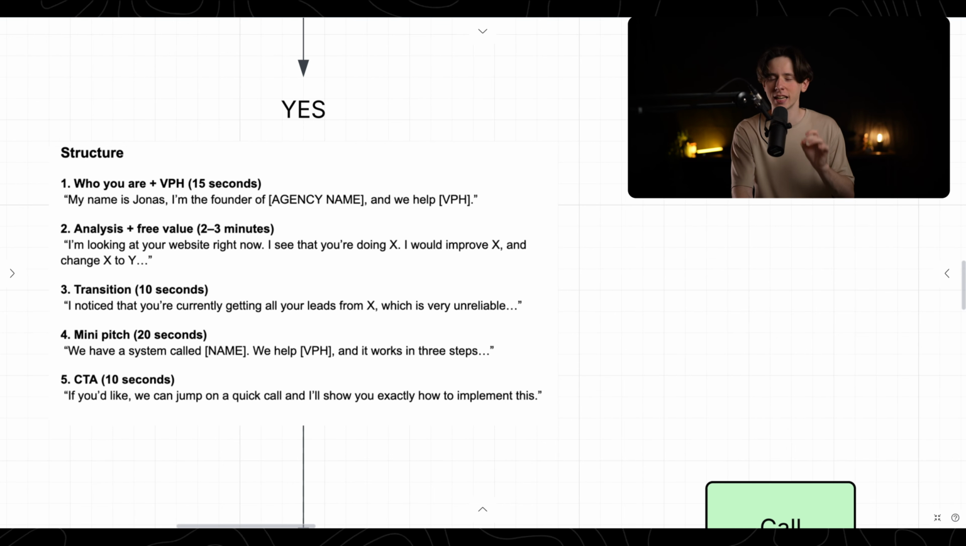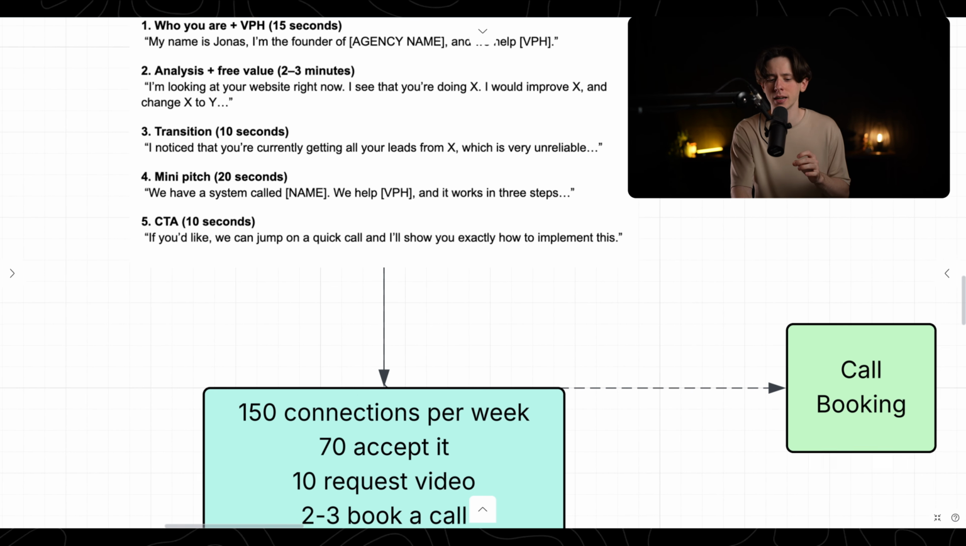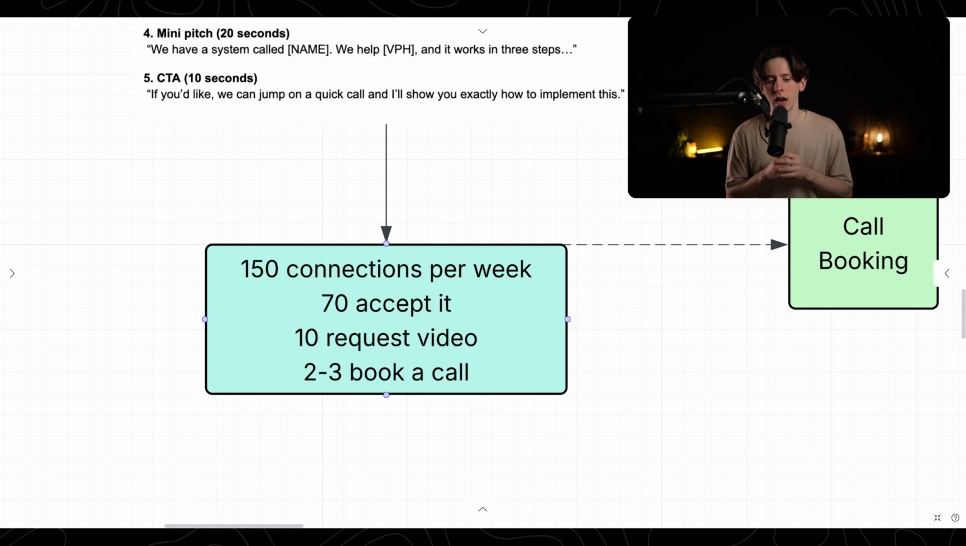And if you follow the exact process I just showed you, then these are the numbers you should hit. So when starting out, I would start with 150 connections per week. You can scale it up a lot in the future, but in the beginning, I would start slow to avoid bans. 40 to 50% of them should accept your connection if your profile is optimized. Out of those, roughly 5 to 10% request a video. And from all the videos you send, roughly 2 or 3 should book a call.